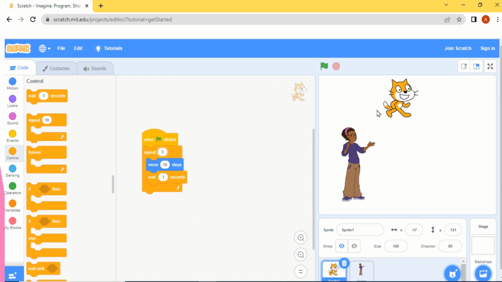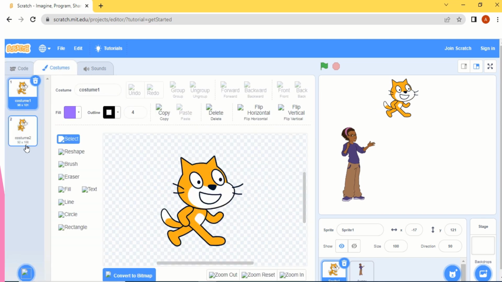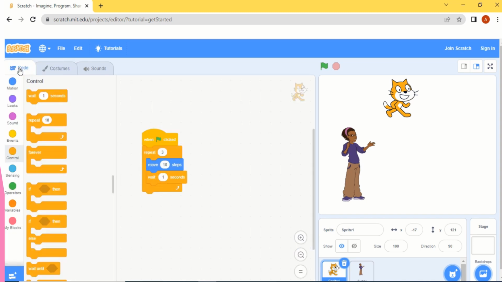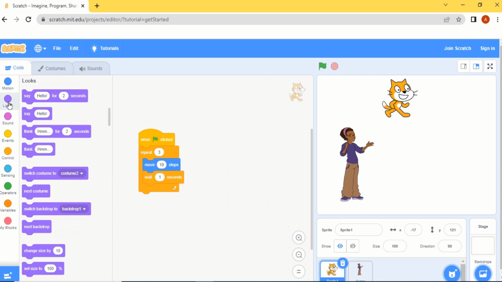If we want to change the costumes of this sprite when it takes steps, we have to go there and see what costumes are available. As per the costumes, there are 2 costumes available for this sprite. So we can go to the looks tab and drag this block called next costume into the loop. So it says move 10 steps, wait 1 second, change costume, and repeat this 3 times. Let's see what happens when we click this flag.